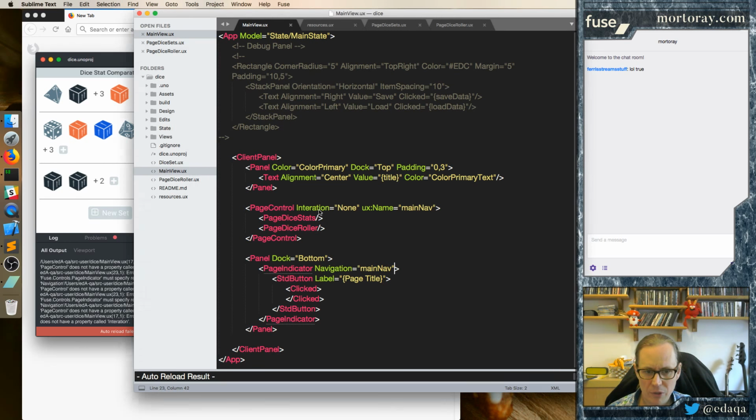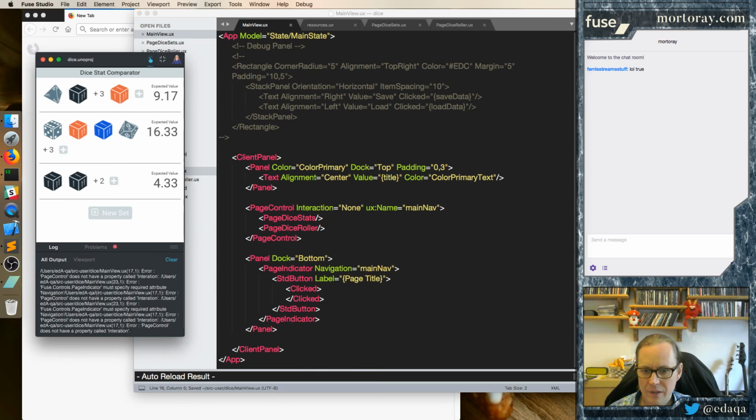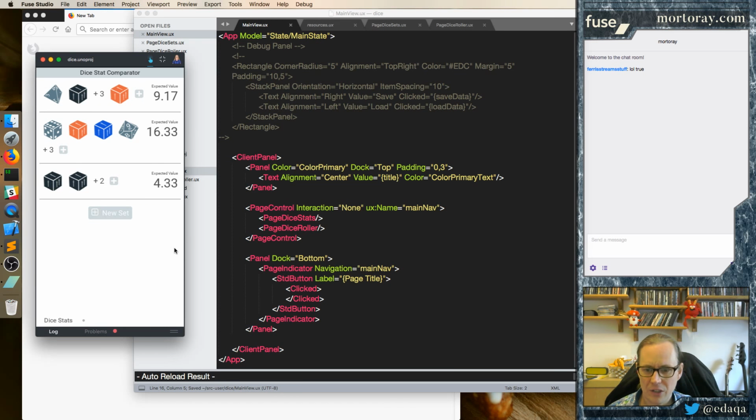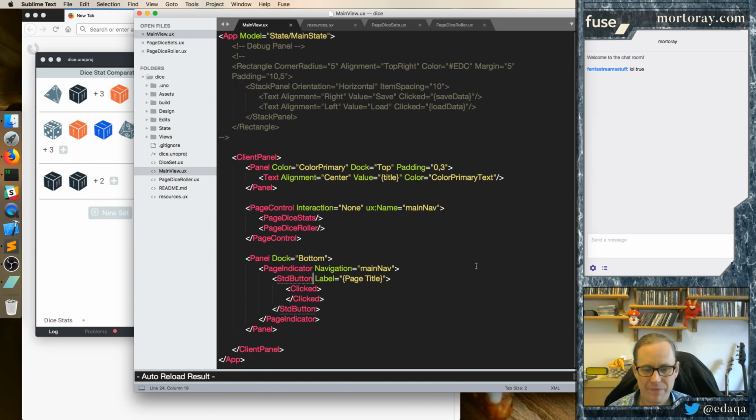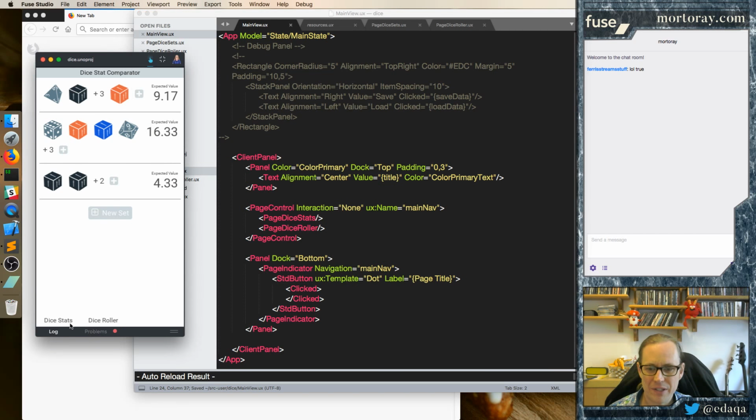Have I spelt interaction wrong? Okay, now you don't see it because of the log, but there we have it. We have the two, dice stats and a dot. Alright, yeah, okay. This is supposed to be the dot template. This is the one it uses. It's called dot because they used to just be dots, and so we just stuck with dot. And so now you see the dice roller and dice stats.